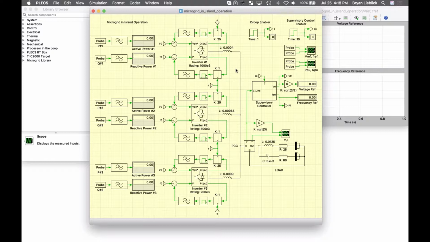And so we droop the frequency set point of the converter as a function of the real power output. And then we also do the same thing where we take the voltage set point of the converter and we adjust it based on the reactive power output. And so these droops are coordinated so that all these generation resources share the load equally.